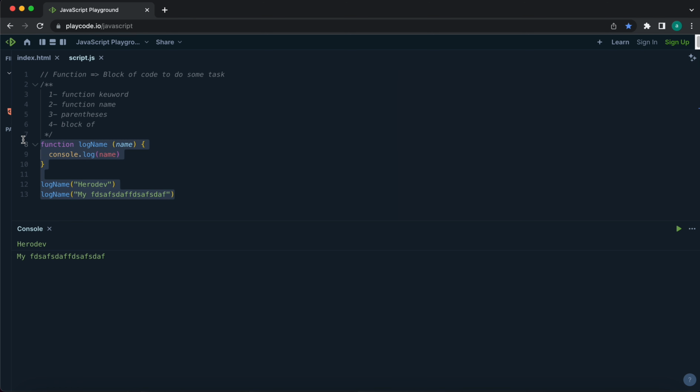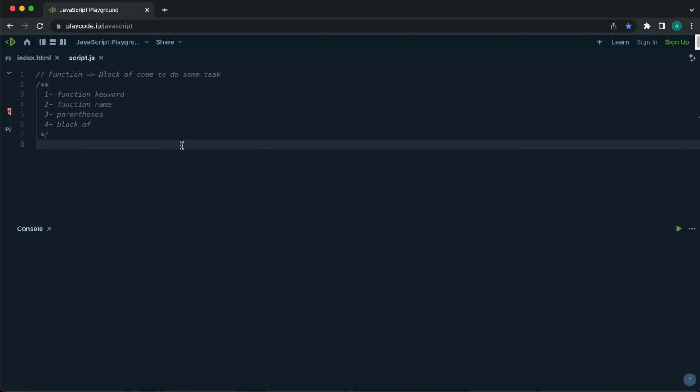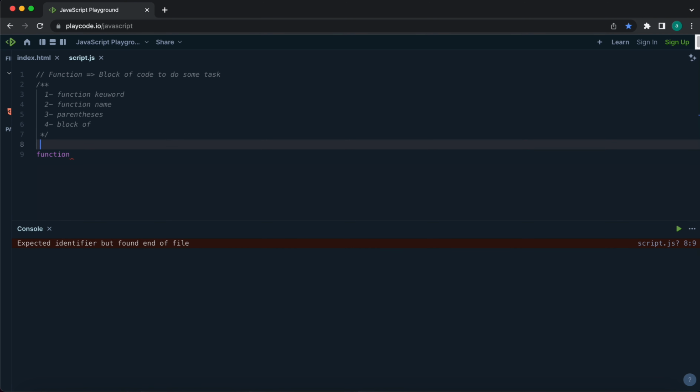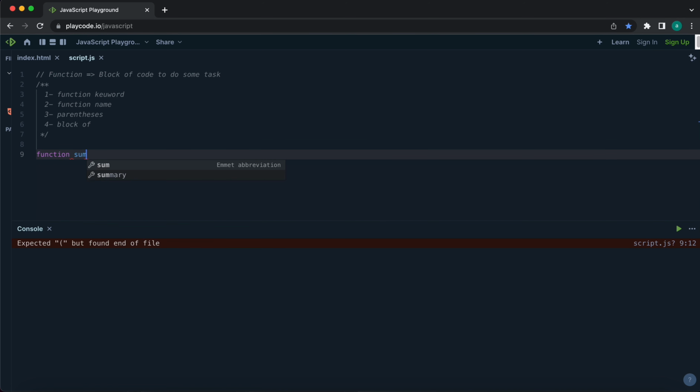So now let's have another example. Let's create a function that sums two numbers. You have two numbers and you want to create a function to sum those two numbers. To create a function, first you need the function keyword. Just type function. That's rule number one. Rule number two, the function name. So let's make it, for example, sumTwoNumbers. You can pick any name that you want. That's the name of the function.